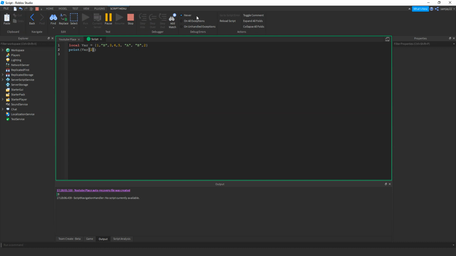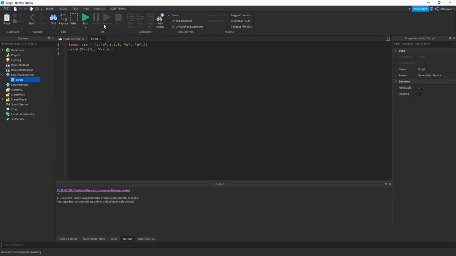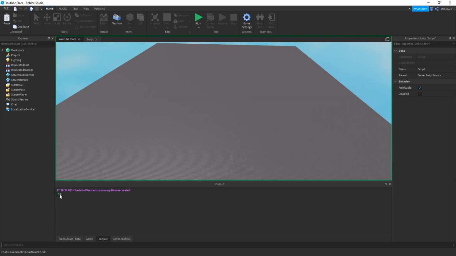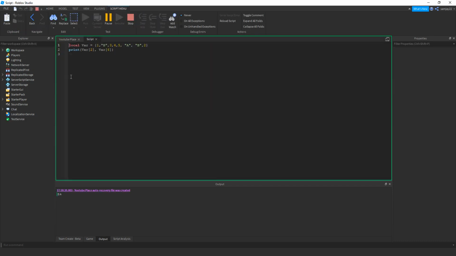If we print, I'm just going to print six. Why not? If we print the sixth, it'll get the sixth item in the table. One, two, three, four, five, six. That item is A, right?